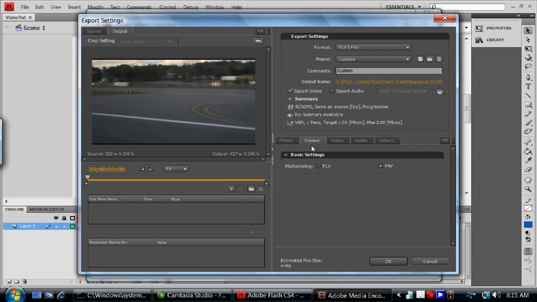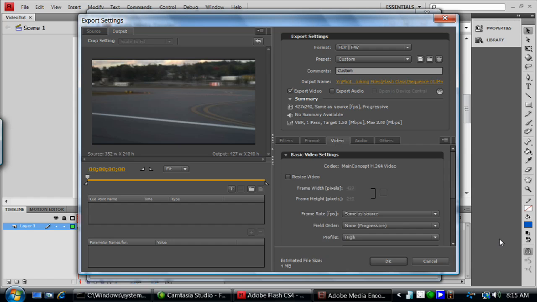Next one is format. You can do FLV or F4V. F4V is kind of the newer format, and gives you a few more options for optimization. So you probably want to just use F4V. And then the video, you have your video pane here. If you need to resize the video, you can do that now. And more than likely, you're going to want to keep the constrain width and height checked, so it's linked, so you don't have a stretched video in any particular direction.